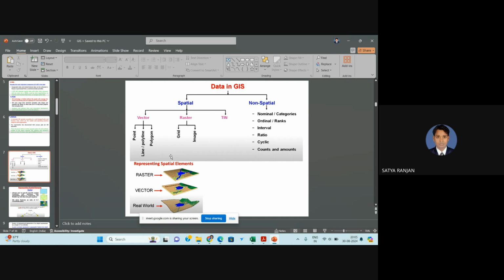In raster data, the raster is composed of pixel values. So each raster has a unique pixel.